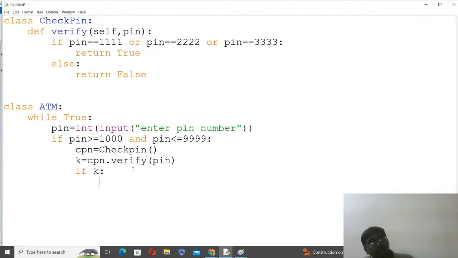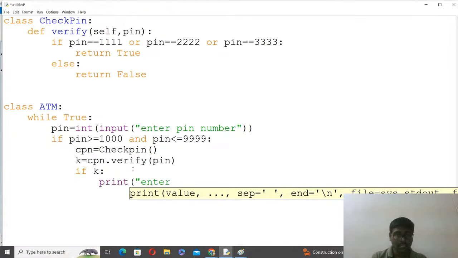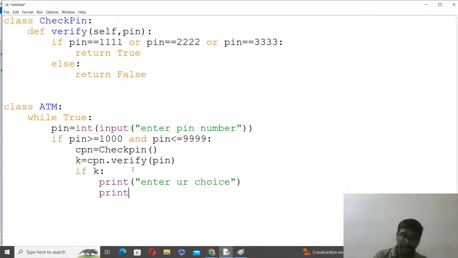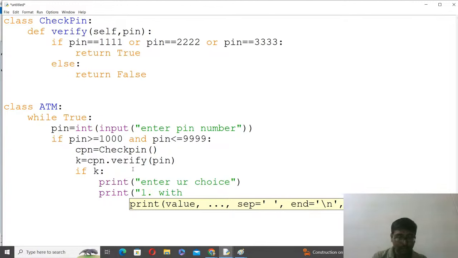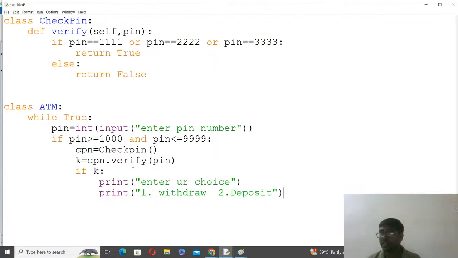Next, what is the step? Two options are available: withdraw and deposit. Now here I used a print statement: "Enter your choice", then print "1 withdraw operation, 2 deposit operation". Observe that I wrote it within double quotation marks, which means it just prints the message. First it asks to enter your choice and then prints the messages.